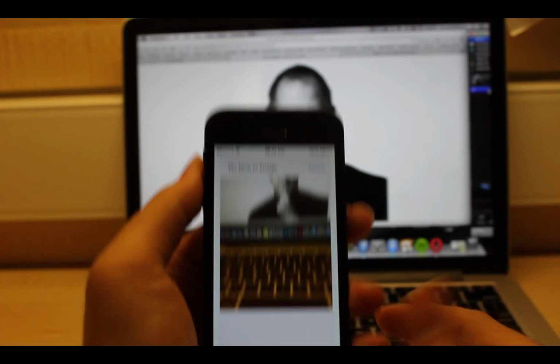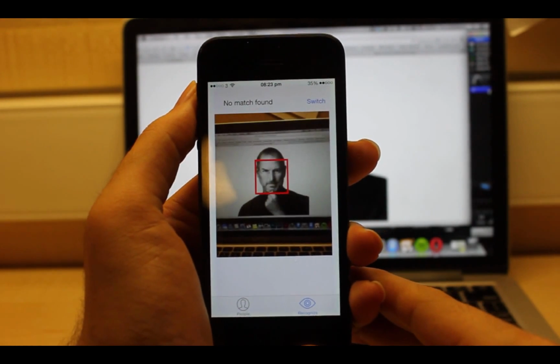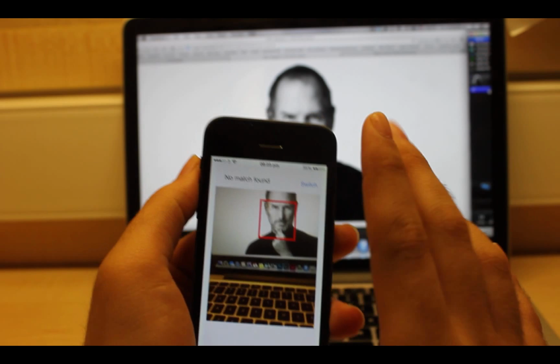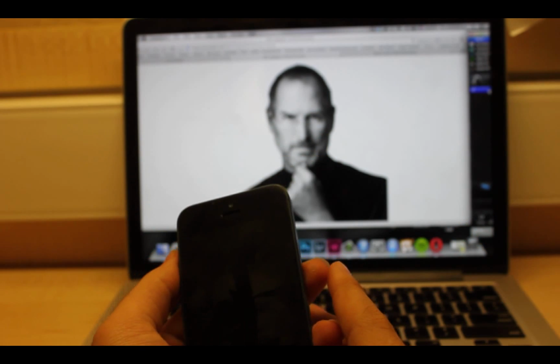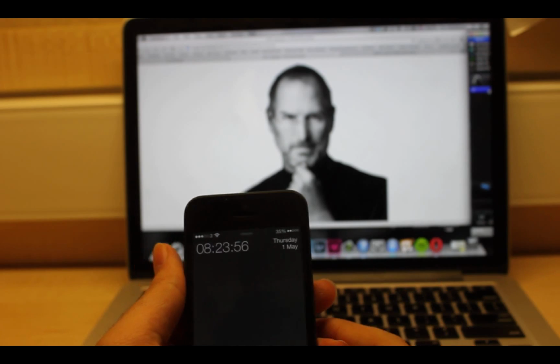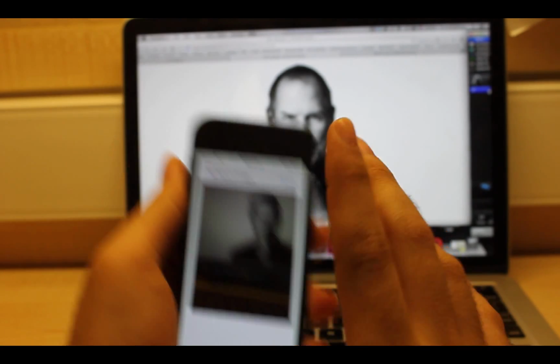Let's see if it recognizes Steve Jobs. Well, nope, it doesn't recognize Steve Jobs. But as you can see, it recognizes my face. You can also switch cameras as well. Let's see if it works.